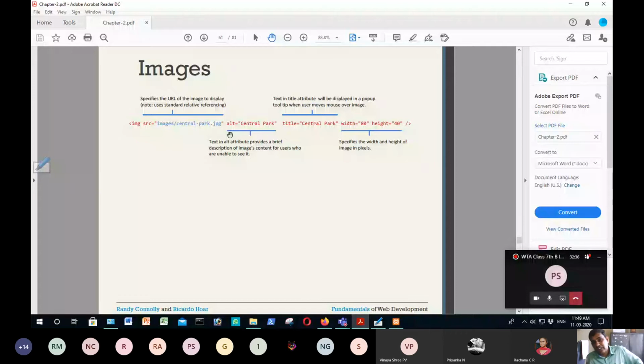So that's how, if you want a larger image, you can increase the width and height. It depends on the programmer who developed the web page what width and height we should select.